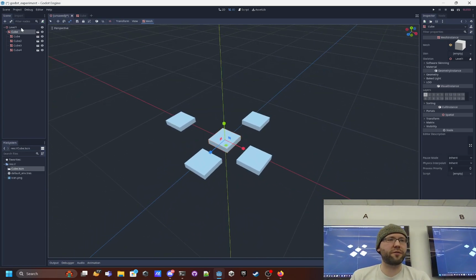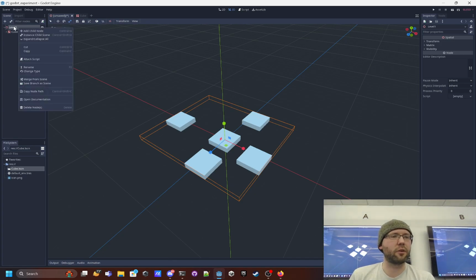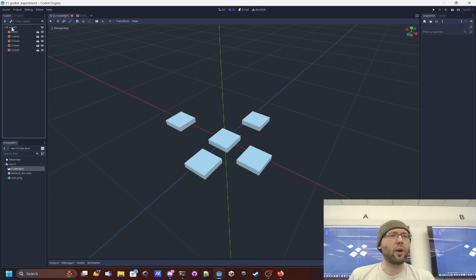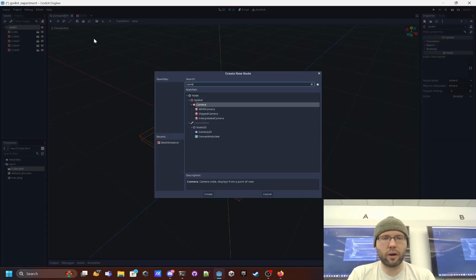I can do all sorts of fun stuff. I can say, hey, I don't want just a bunch of cubes in my level. Oh, they all parented themselves. We didn't quite want that. I don't want just a bunch of cubes in my level. I want a camera to see them through. I'm going to type camera.